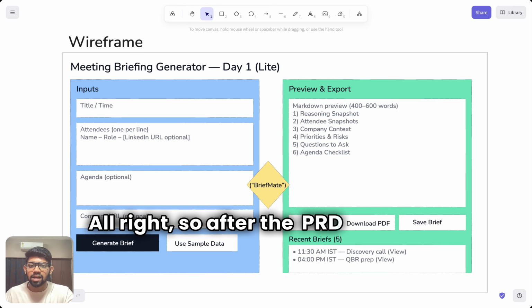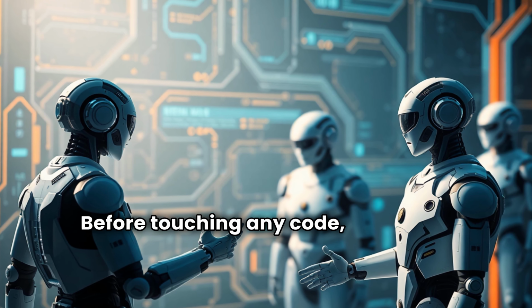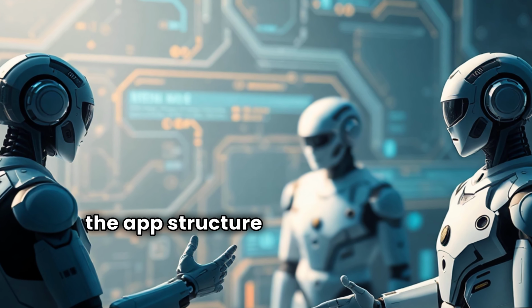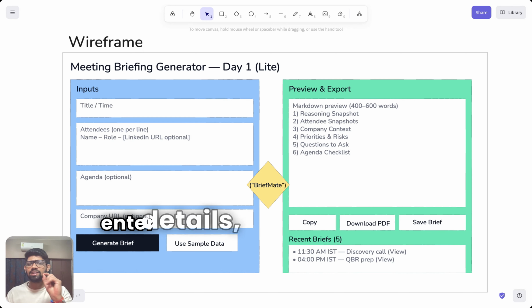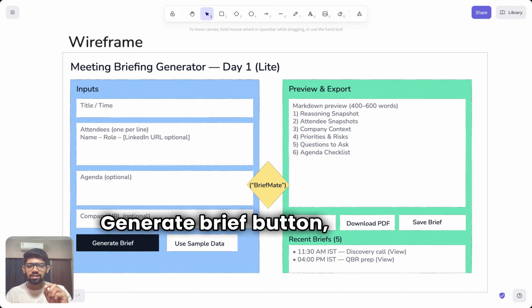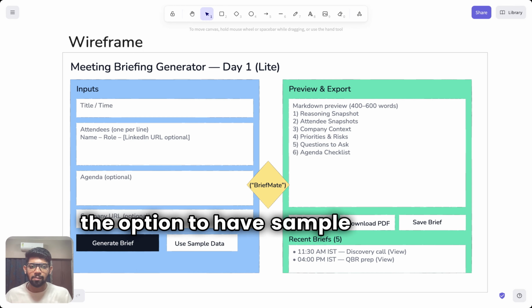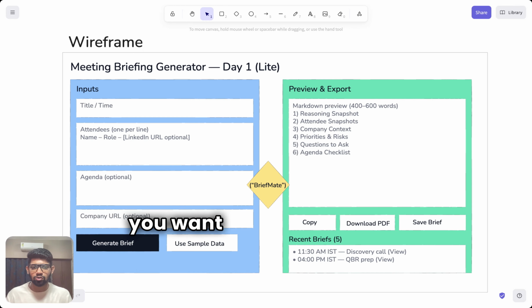All right, so after the PRD is made, let's go to step two, the wireframe. Now let's sketch the app before touching any code. This is how we want the app structure to look. On the left side, you enter details, meeting title, attendees, agenda, company URL. And when you hit that generate brief button, it should trigger the output action. You're also given the option to have sample data as inputs in case you want to test.